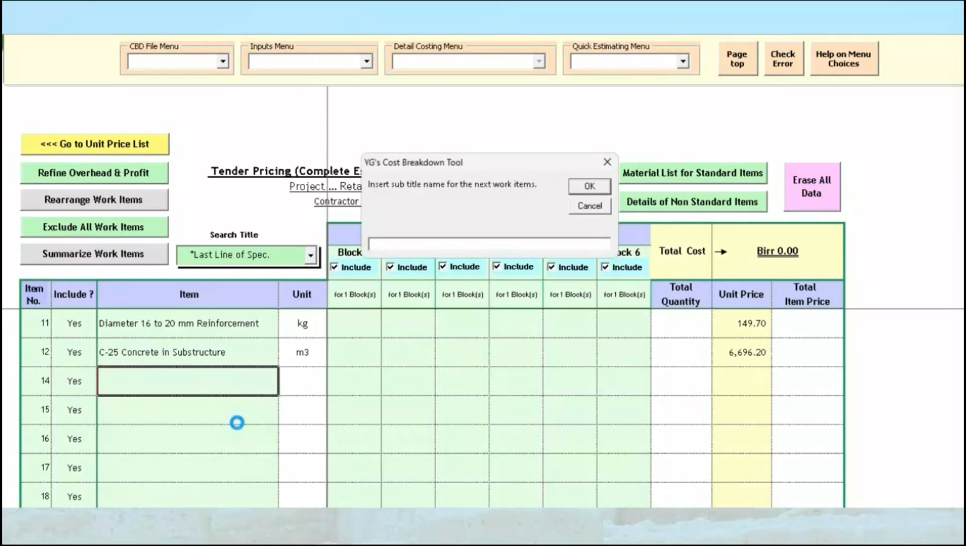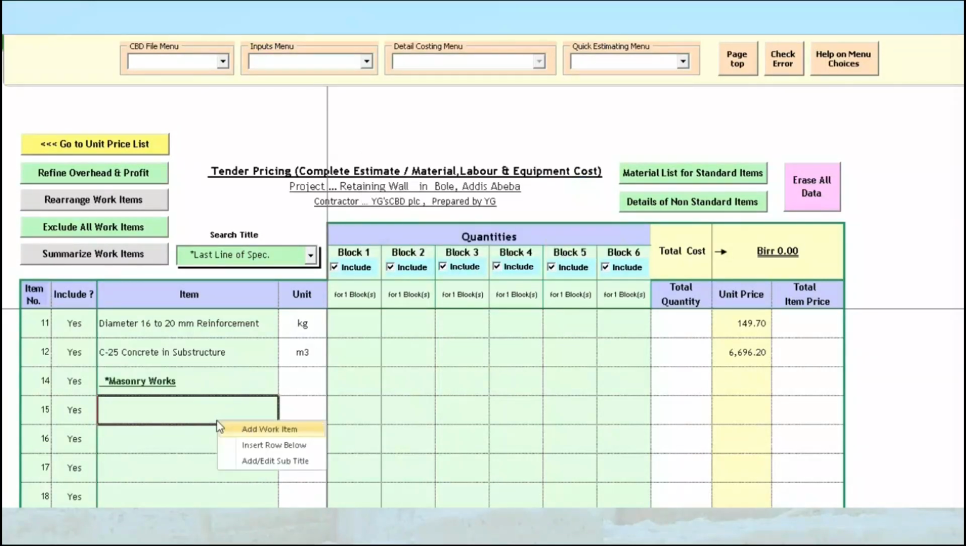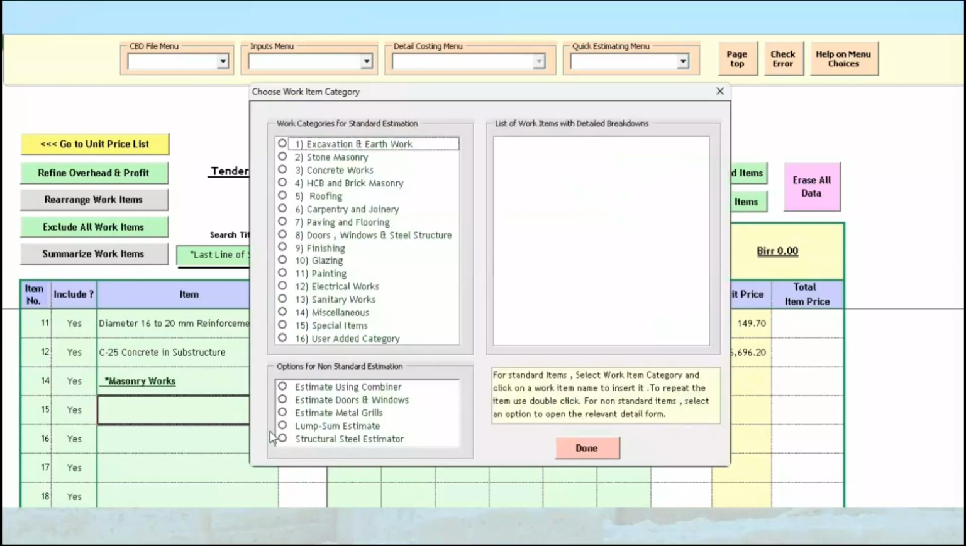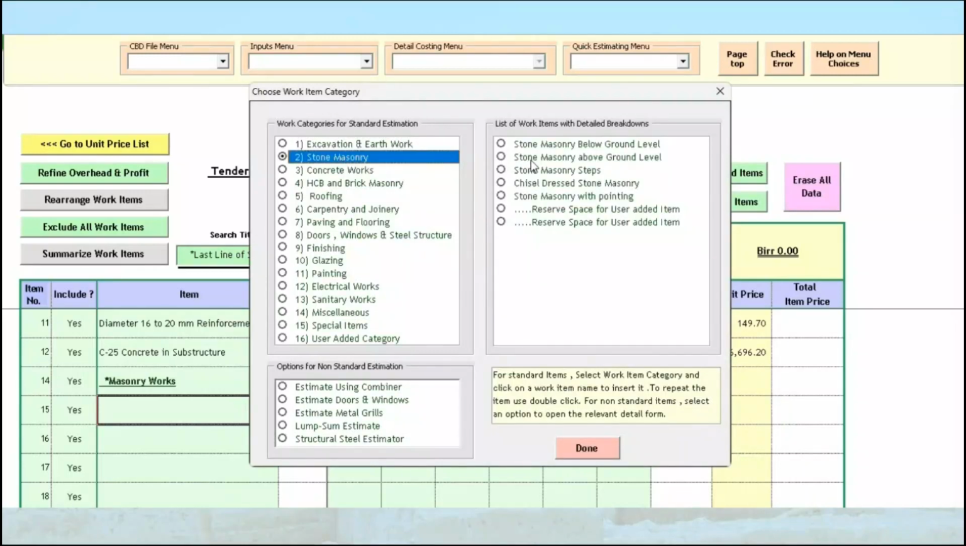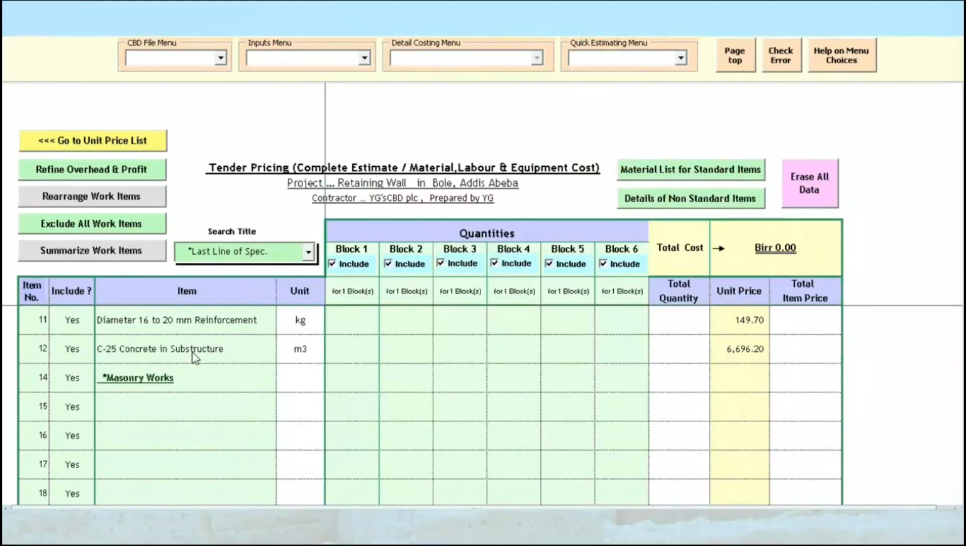But, after entering the next subtitle, Masonry Works, and trying to add the subsequent work item, we observe that we don't have an exact match for stone masonry with pointing that also includes concrete pipe weep hole. Thus, we have to modify an existing breakdown with these simple steps.